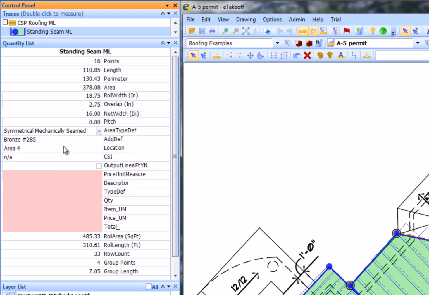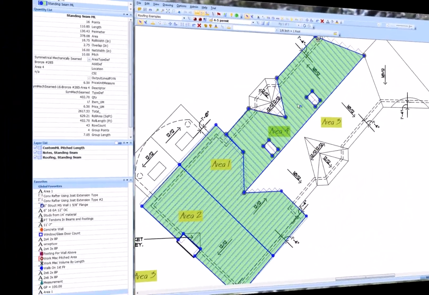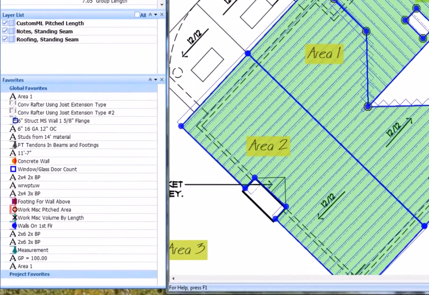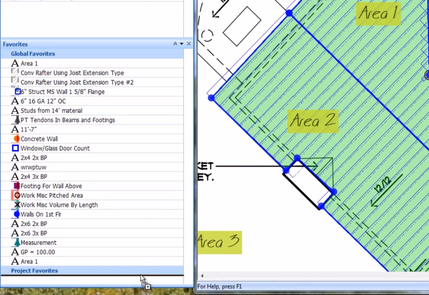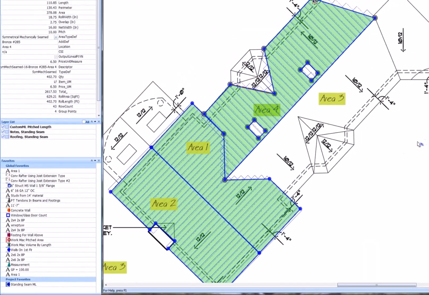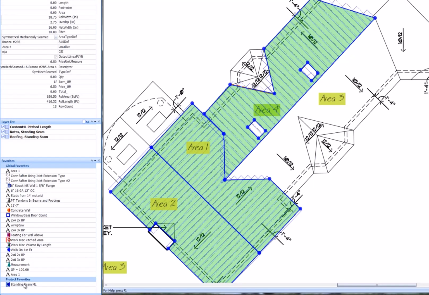I want to price by lineal feet, so I check this checkbox and enter a price of $6.50 per lineal foot. I want to reuse the settings from the previous takeoff for my next takeoff, so I drag and drop it into Project Favorites. By double-clicking the Project Favorite item, it starts a new measurement with the same parameters and panel orientation.